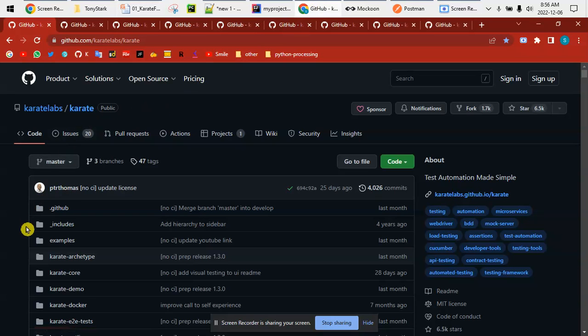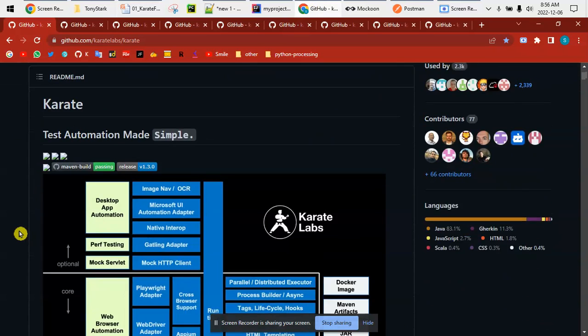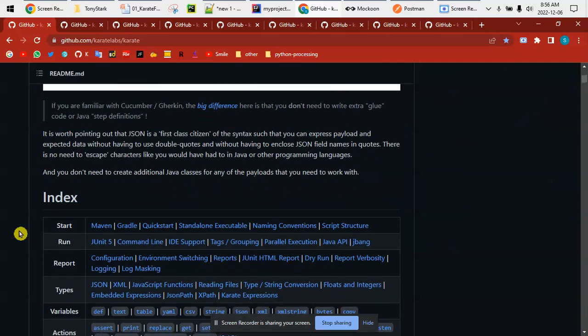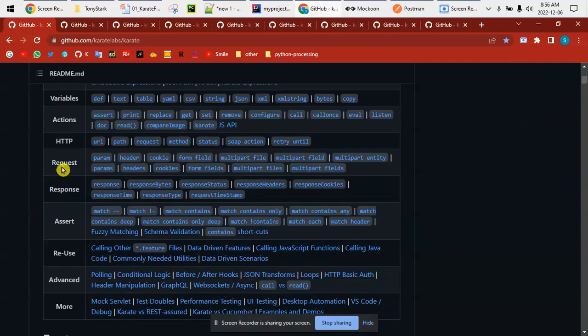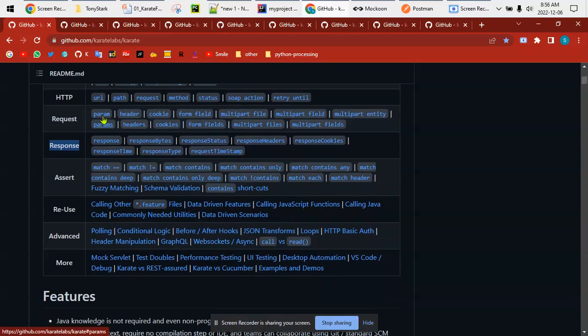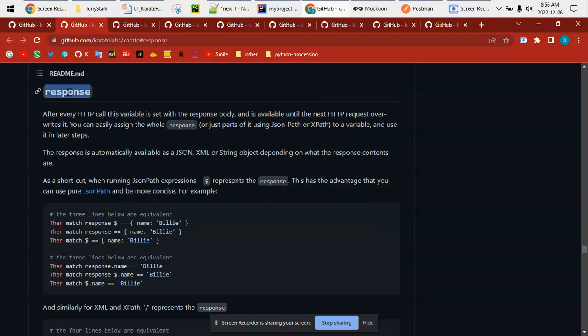So I'm on their GitHub web page and I'm going to the response section. These are the couple of keywords we are going to see. First is the response. For any API call we will get a response, and we will get the status codes. Most of the time we expect a JSON response, so how to parse the JSON response and all that we are going to see.